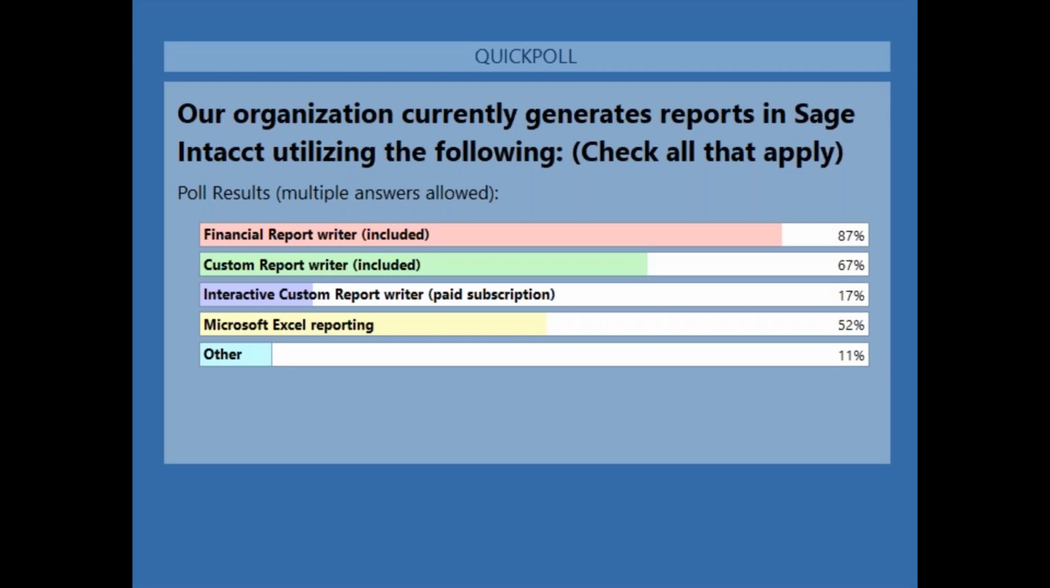All right, so most organizations are using the financial report writer. Great, it's an awesome report writer. So much power in there. Custom report writer, David, looks like quite a few people are using that as well. And a handful of people have the custom report writer there, the interactive one. Oh my, 52% still doing some Excel reporting.